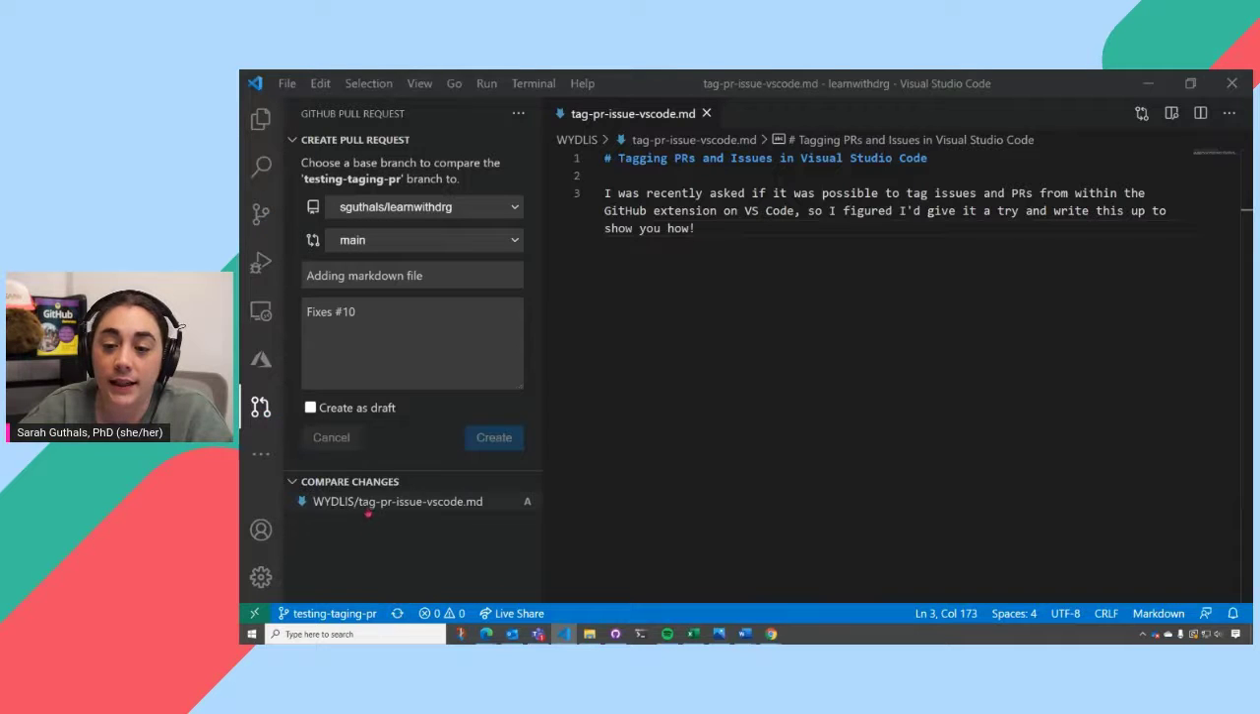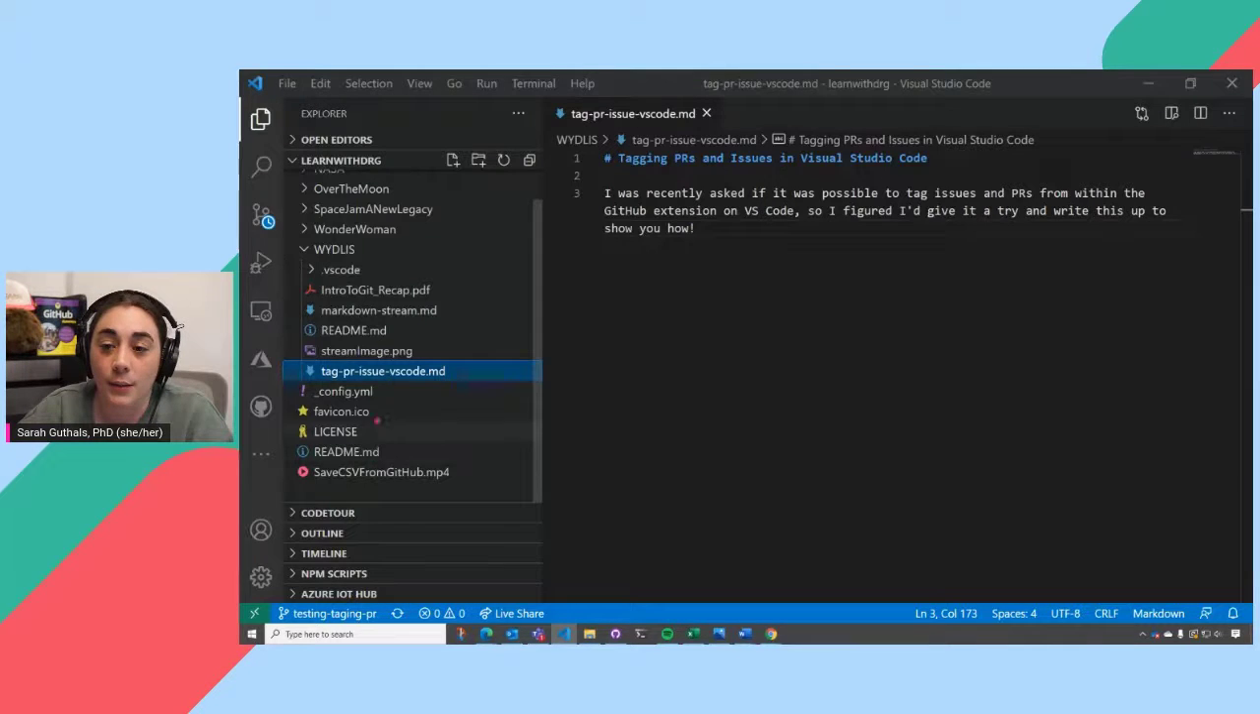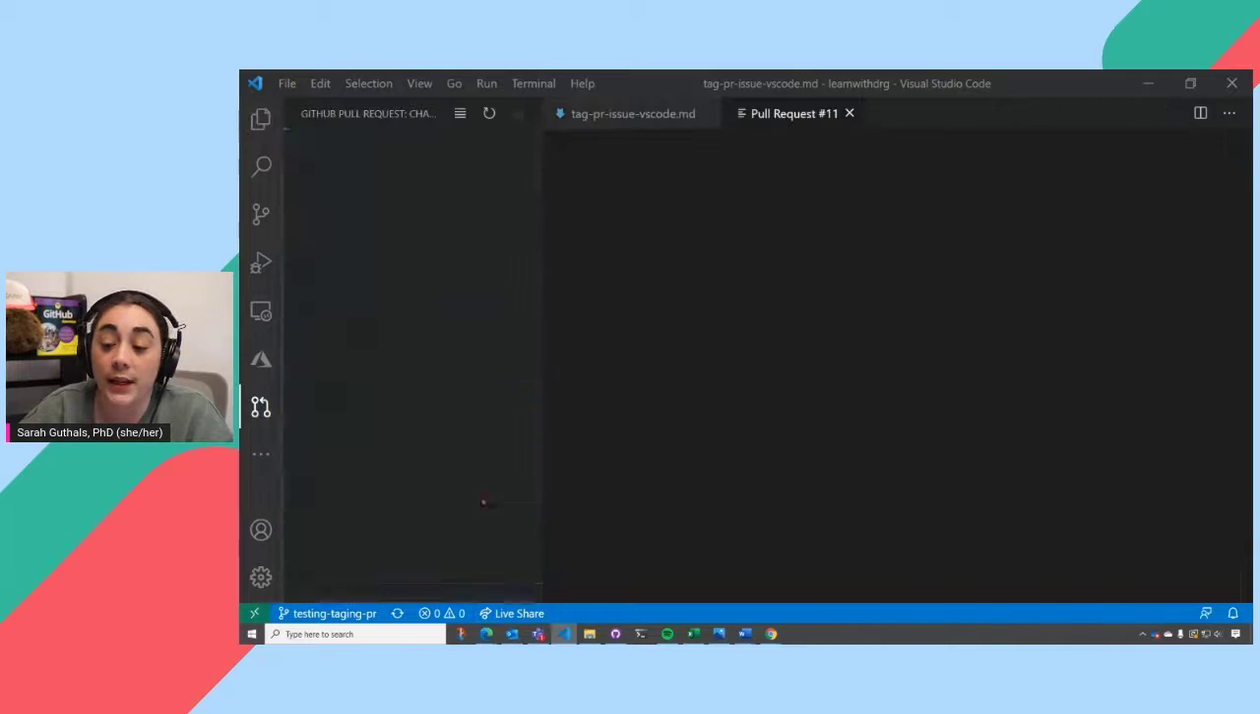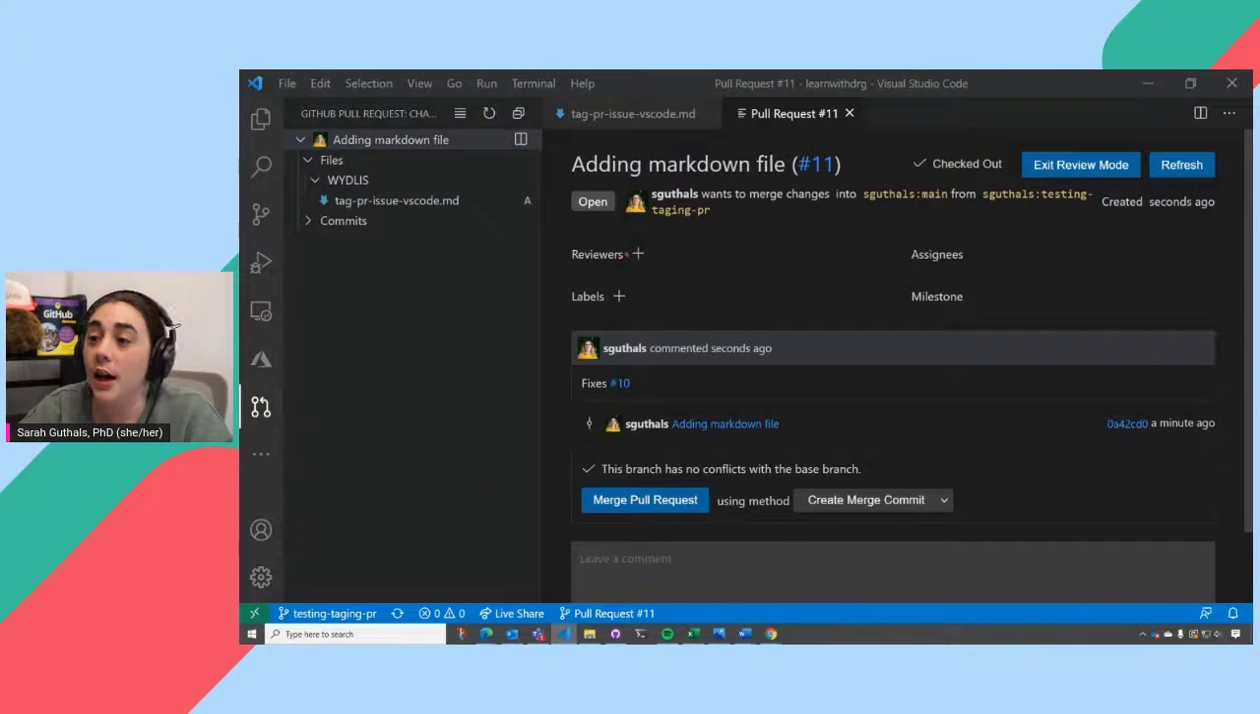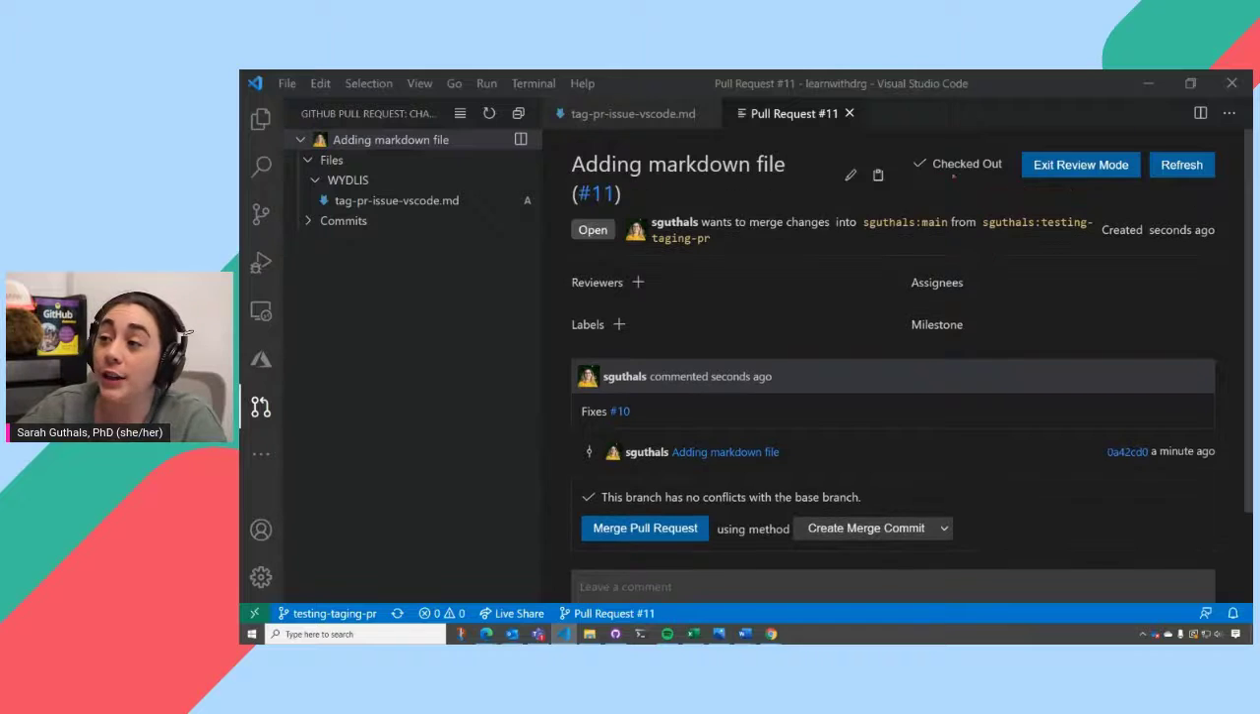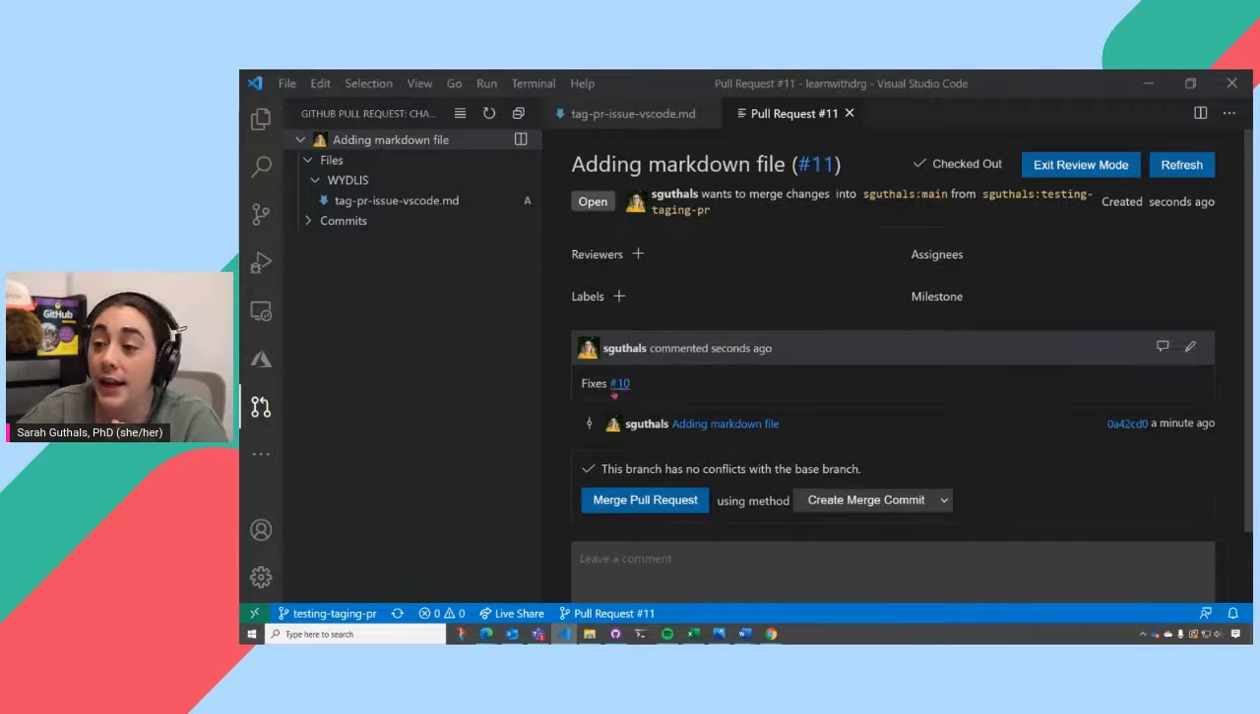And now we can see that it is working. All right, so now we have published this branch. We can head back over into, all right, perfect. So now we can actually see the pull request now that it's been opened here inside of Visual Studio Code. Currently, I'm in review mode. Now it is linked as number 11, but here, right here, it is actually linked in the PR within Visual Studio Code.